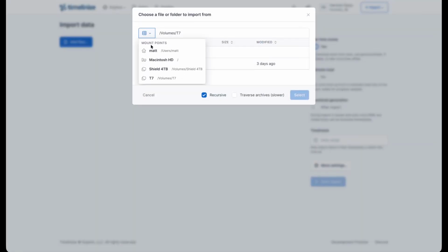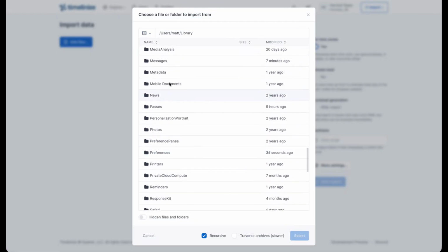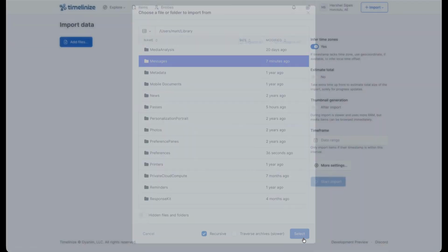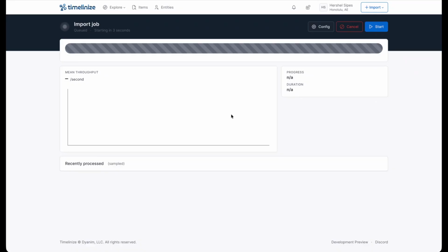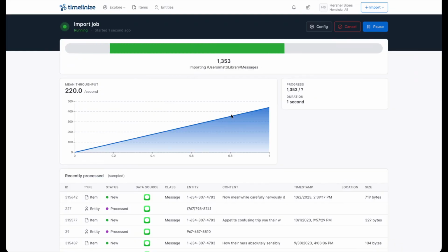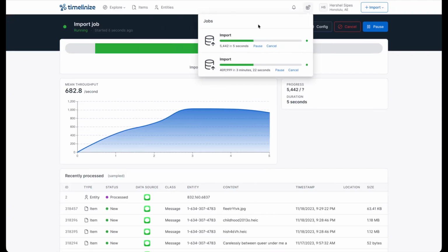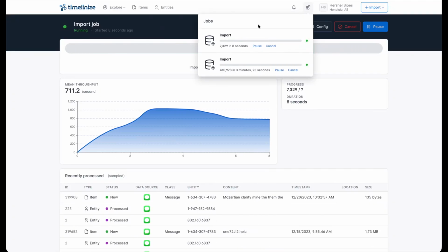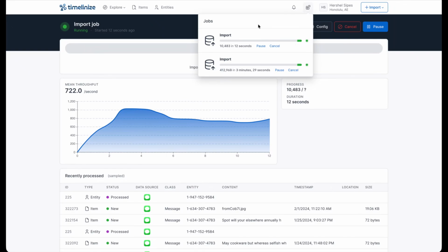I'm going to go ahead and import my Apple messages since I am on my Mac. You can see that Timelinize recognized the iMessage data source here. So I'll go ahead and start that import. And you can see that it is starting now. So we have 2 import jobs running at the same time. You can do as many as you want. It will slow down each import because of database locks, but that's fine.